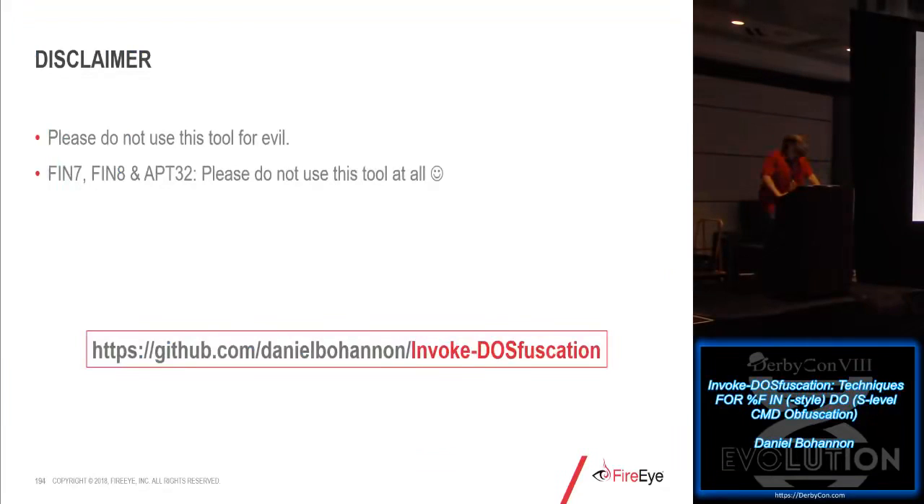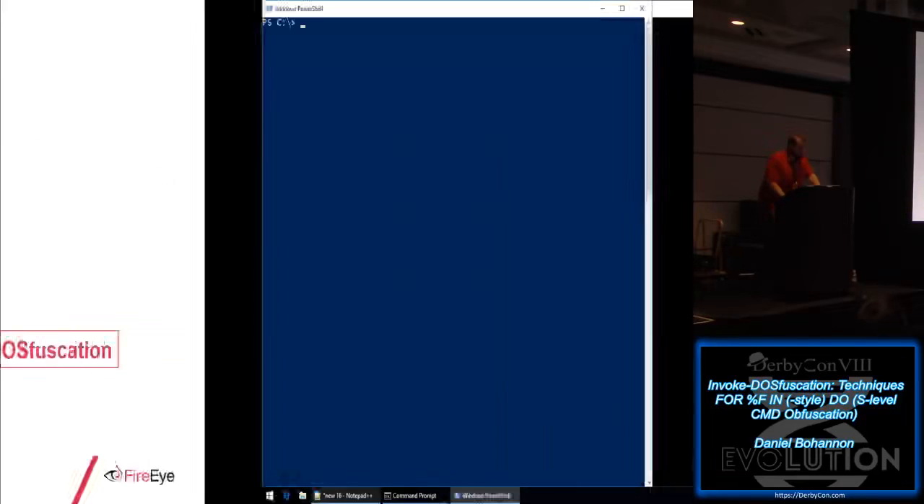So now, quick demo. Please don't use this for evil. And if you're Fin7, 8, or APT32 and define evil differently, please don't use it at all. I know you still do, but I'm going to say that.